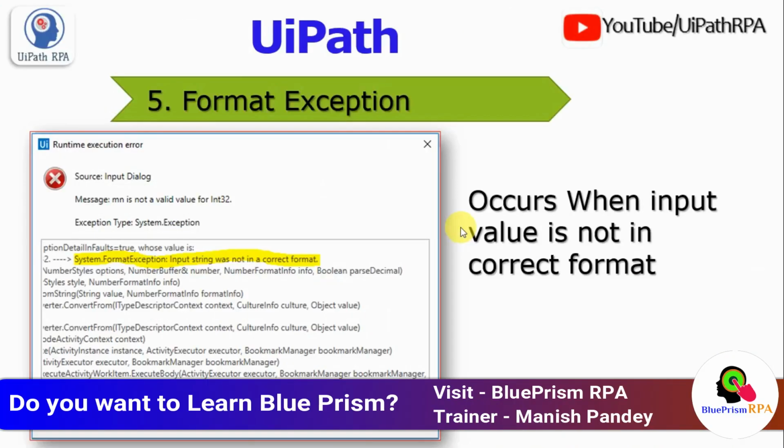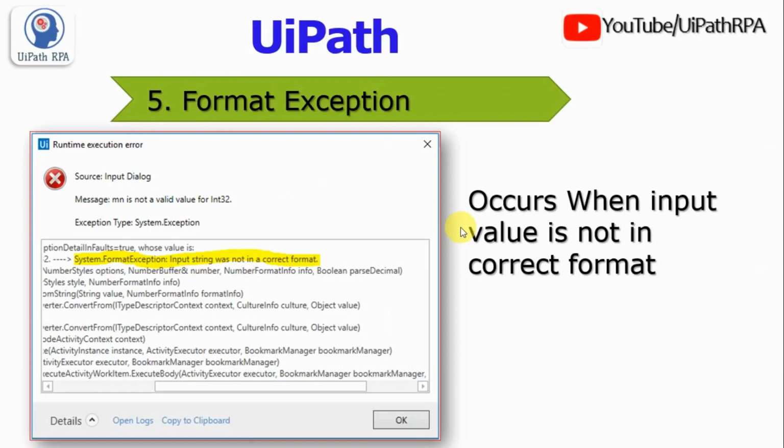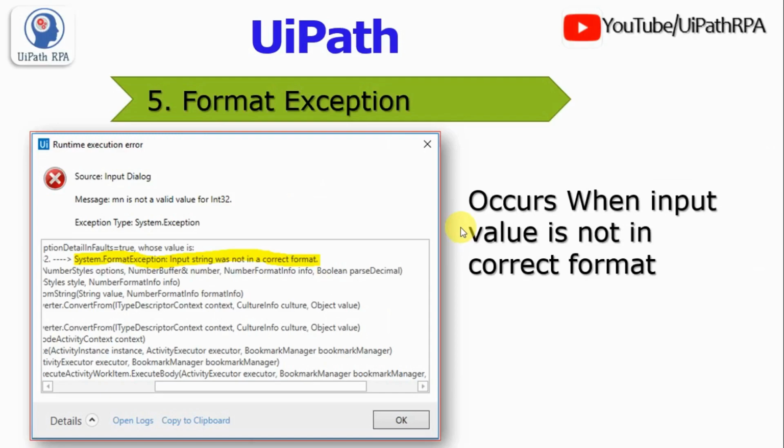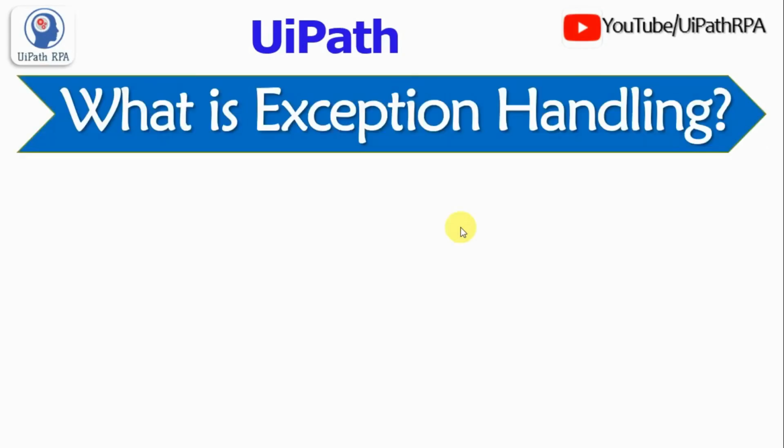I have just shown you a few exceptions as examples. There are multiple exceptions available in System.Exception. You can handle those exceptions also. Now we'll see what exception handling is and how to handle those exceptions.